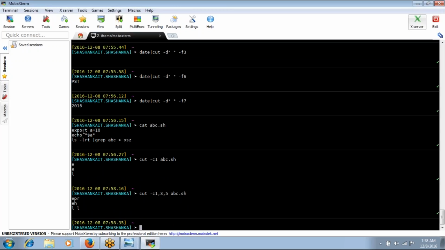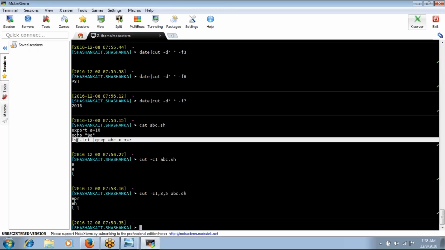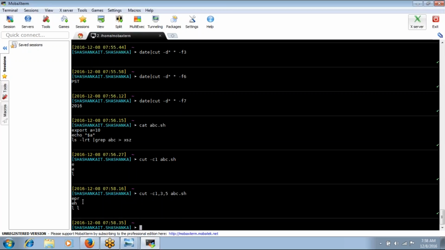This is the third character. This is the fifth character. Okay, this is the first character. This is the third character. Fourth, fifth is space, so that's why we don't have the output. Coming to this record, this is the first character. The third is space. Fourth, fifth is L. So this command you can execute in structured or unstructured files.